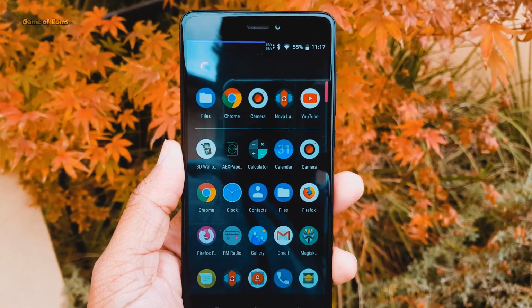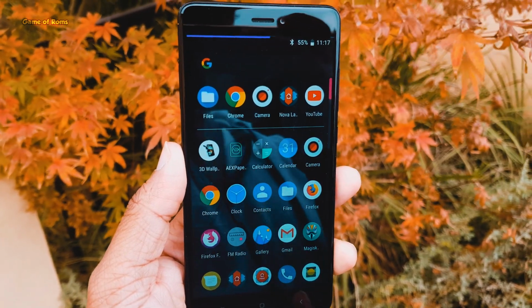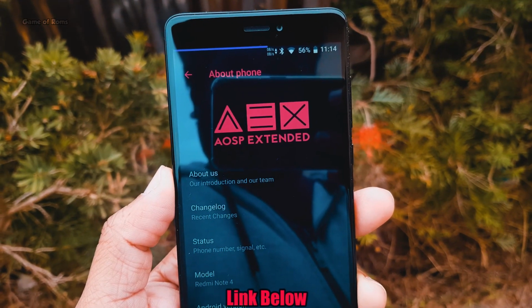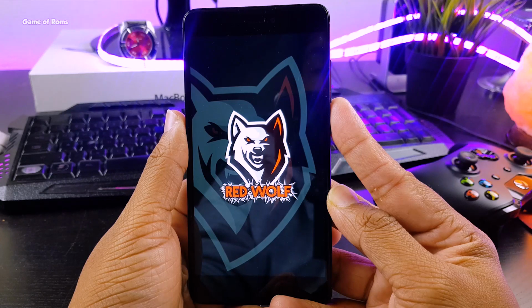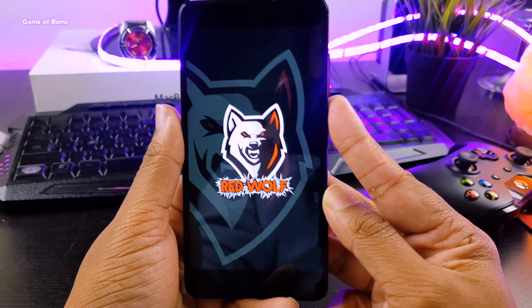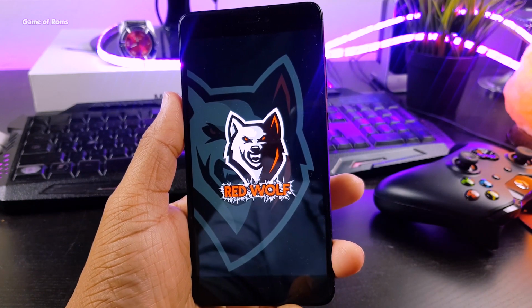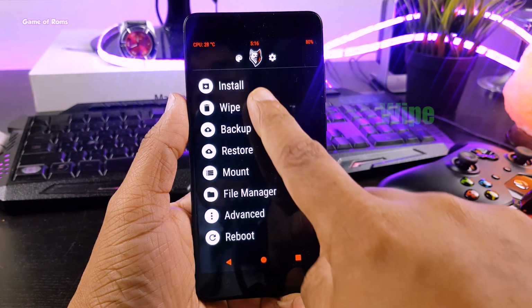And now I'm going to show you how to install this ROM on your phone. First of all, download the ROM file and GApps file, meaning the Google Apps file, from the link given in the description. And then we are going to boot into Red Wolf recovery. And if you don't have this recovery, you can watch a video in the I button on how to install this recovery on your phone. And from here, follow me step by step and you should be good to go.